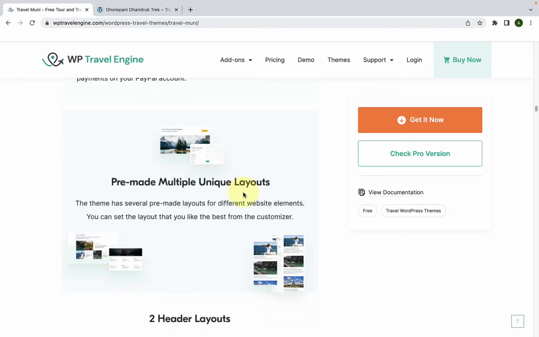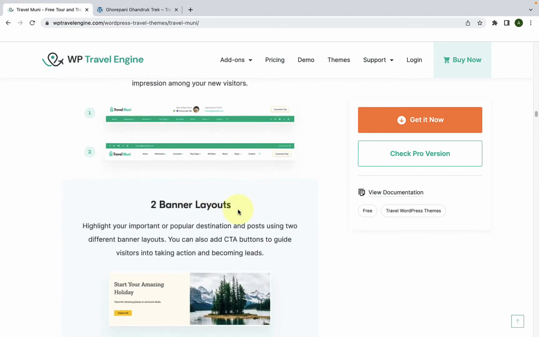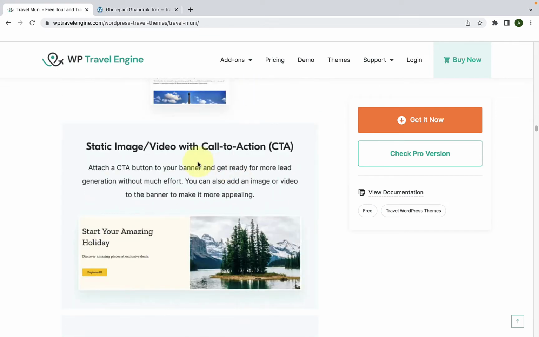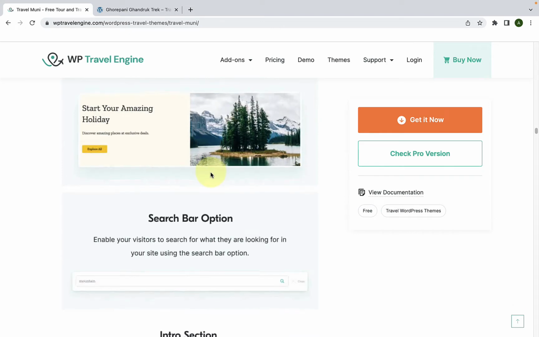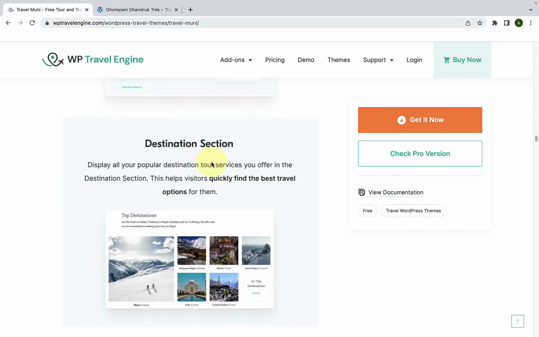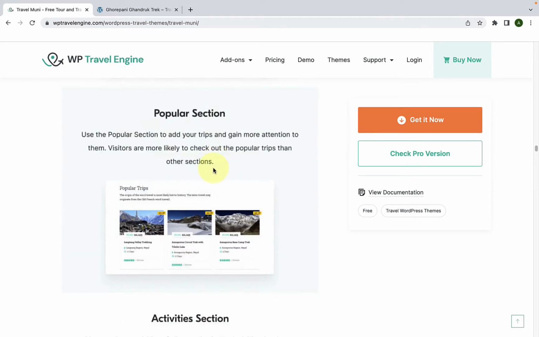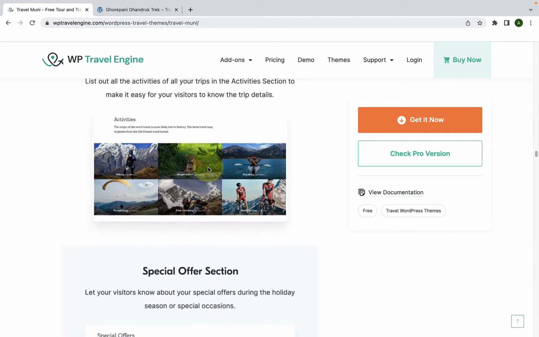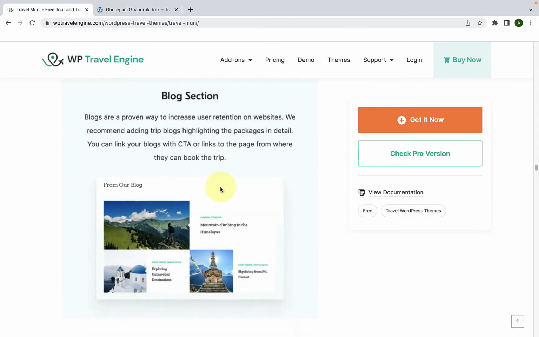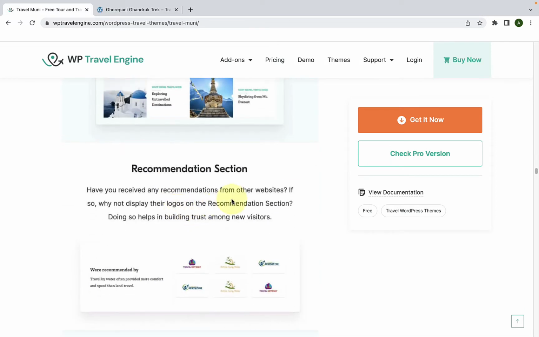Travel Muni has several pre-made layouts for different website elements, including 2 header layouts, 2 banner layouts, and sidebar layouts. You can also add a static image or a video with call to action to your banner. The search bar option like we saw in the demo page, then the intro section, destination section, testimonial, popular activities, special offer, info section, blog section, and recommendation section, just as we saw in the demo page we just explored.